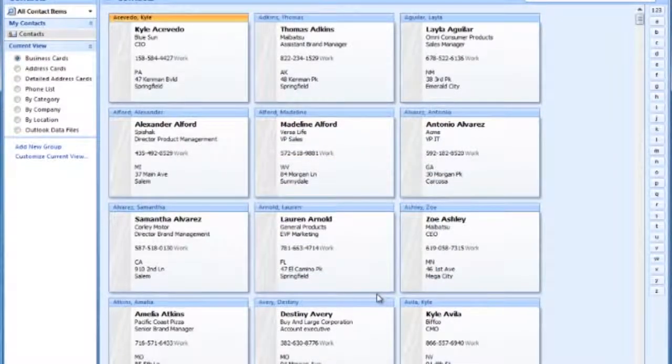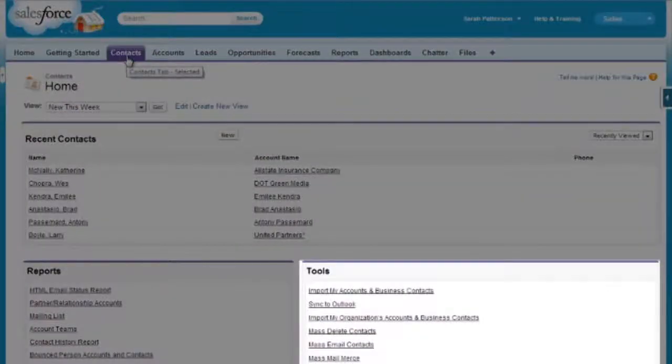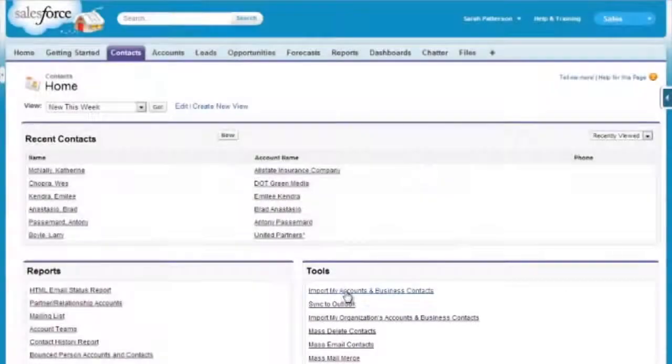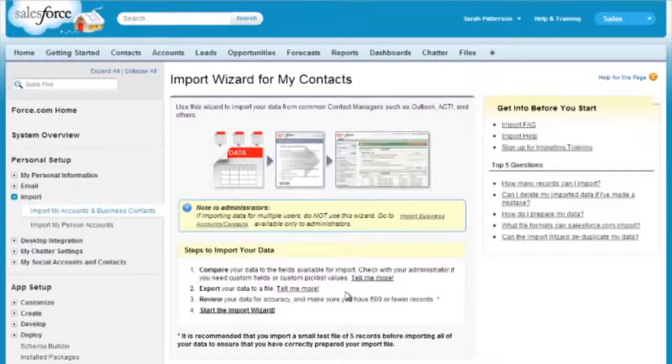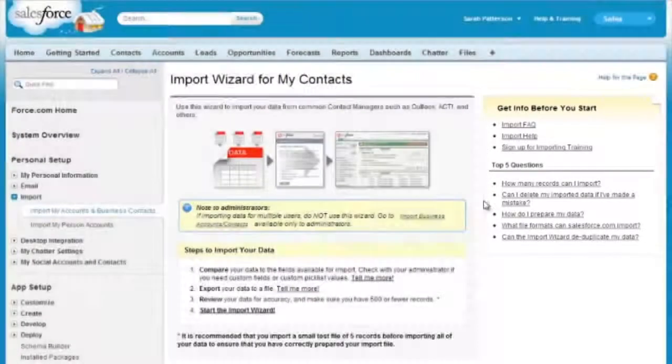Now that you have your contacts out of Outlook, you can import them into your Salesforce account. After you log in to your Salesforce account, click on the Contacts tab. Look for the Tools section in the bottom right-hand corner of the page, and then click on the Import My Accounts and Contacts link. You'll be taken to an overview page for importing your contacts. There are a number of helpful links on the right side of this page. Take a few minutes to read through this information before continuing on.